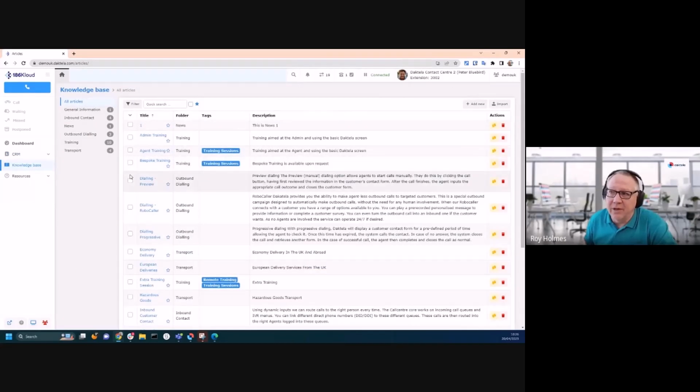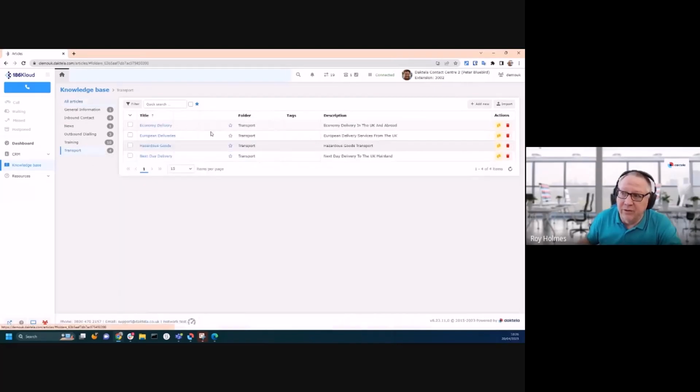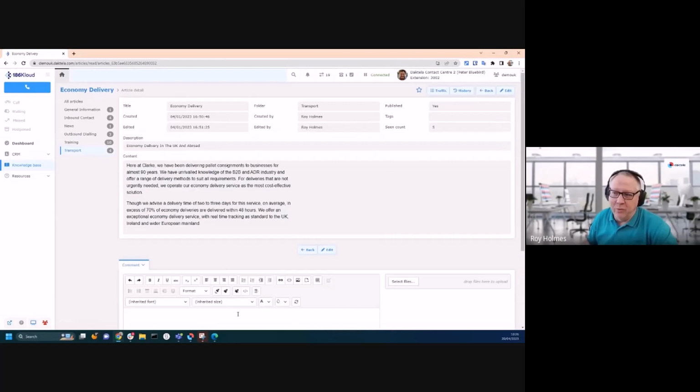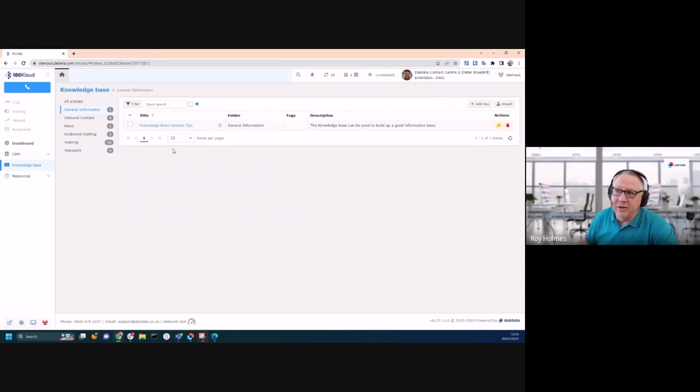There's a built-in knowledge base. You can load up as a customer anything you want into there. So you can see I could go down to transport, and it will show me some transport information. And if I click on there, it will say whatever information that we want to put in there. Again, it's all made up. General information, knowledge base, general how-to tips.